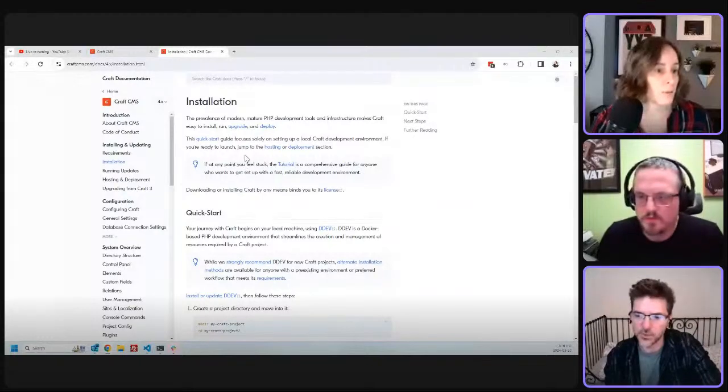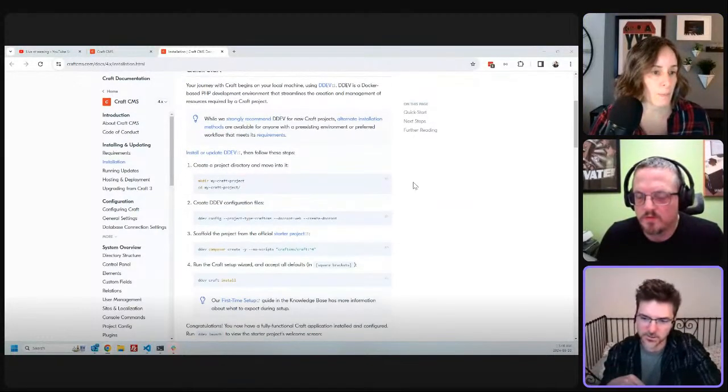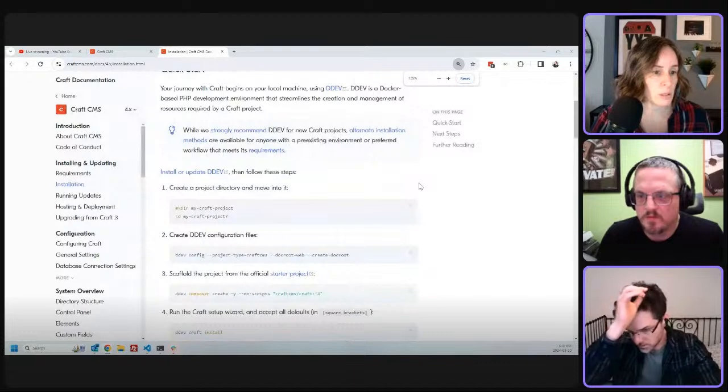There's an advantage to buying earlier, the price is going up soon. I don't remember the exact date. That's true too. So you can get Craft 5 for the current, lower price model?